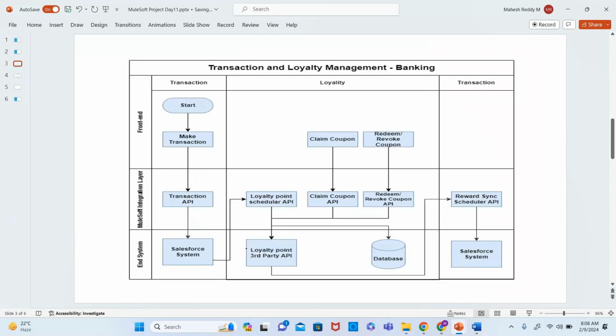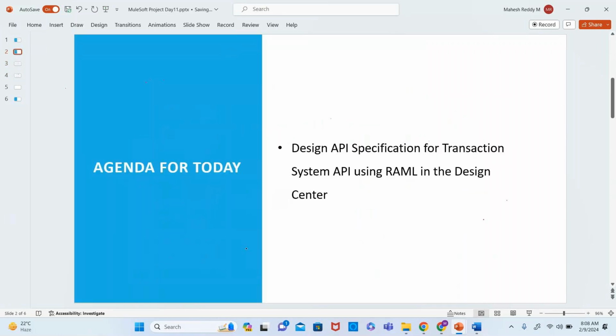Now, fine. Where do we do our API specification designing? Through RAML in Design Center. Okay, through RAML in Design Center, right? Okay, where is Design Center? It is a component of Anypoint Platform. Right. I'll go to Anypoint Platform and we'll start.